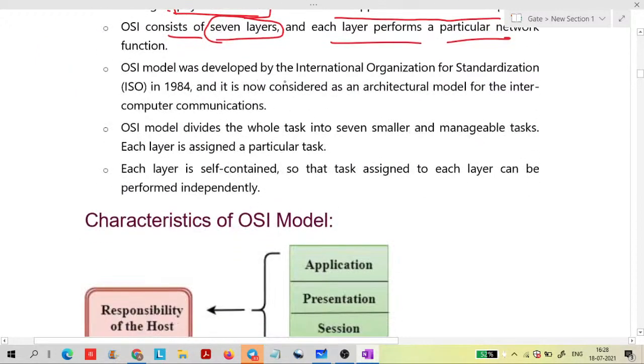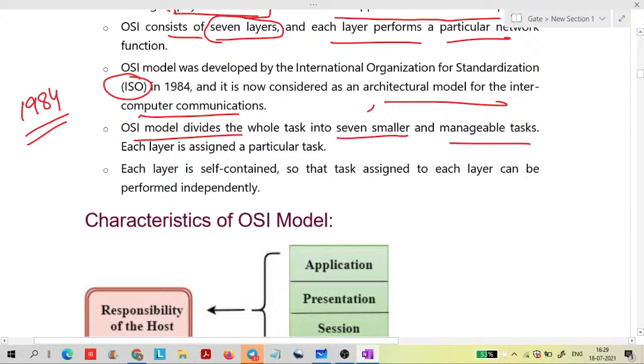The OSI model was developed by the International Organization for Standardization, that is ISO, in 1984, and is now considered the architectural model for intercomputer communication. This is the standard architecture model that we consider for intercomputer communication, and the OSI model divides all tasks into smaller and manageable tasks. How many layers are there in the OSI model? There are 7 layers.